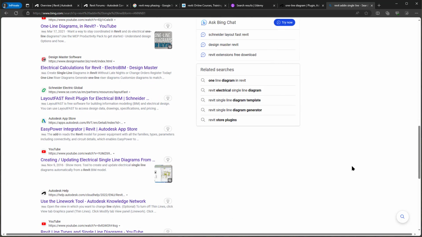Your experience looking for add-ins will depend on exactly what you're looking for, and there may not be a perfect fit for what you need. But this is a great way to explore the workflows and tools people have developed to make your Revit experience a little easier.